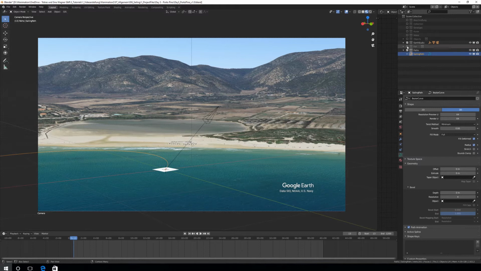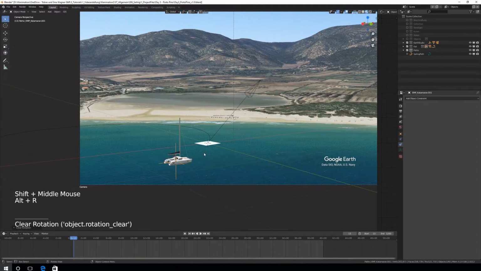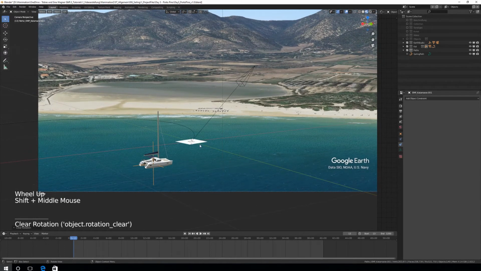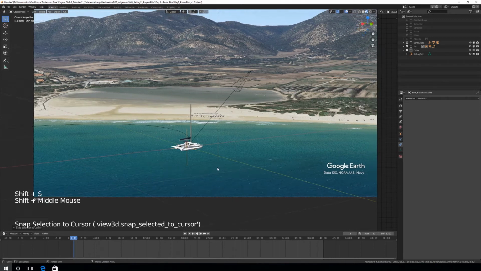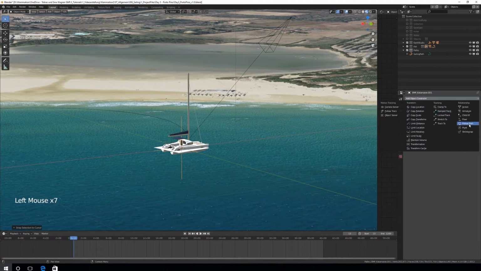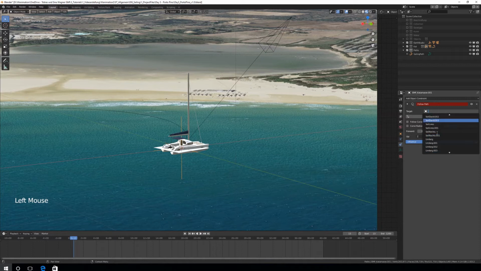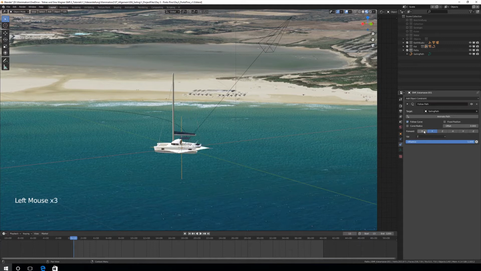In the next step, I am taking the object I want to follow the curve and putting it right into the origin of the curve. Then I create a Follow Path modifier on the object and assign it to the Bezier curve. I check Follow Curve and choose the right axis of the object heading.